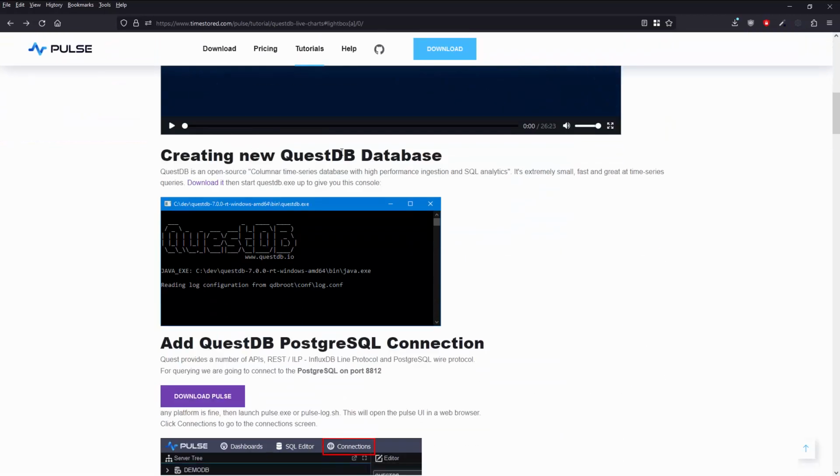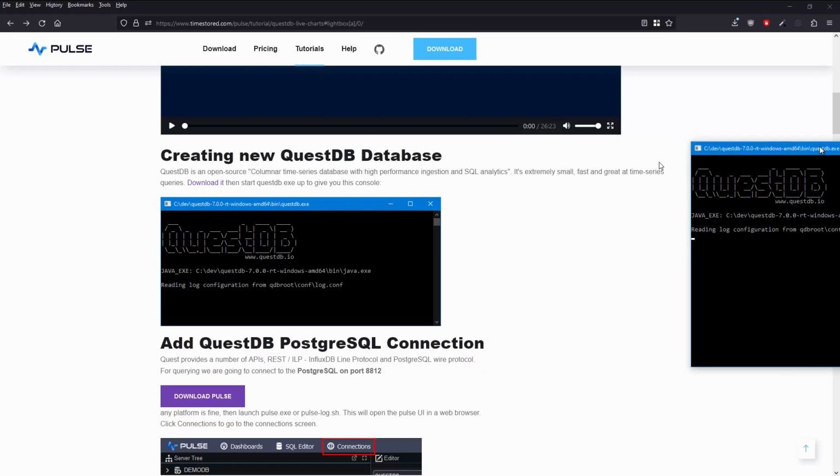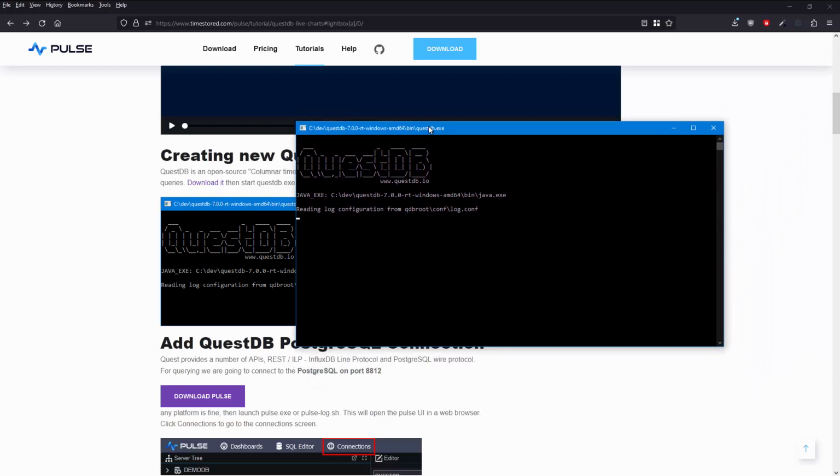To create a QuestDB database, go to the QuestDB website, download QuestDB, and simply run questdb.exe. You will end up with a screen that looks like this. For setup, that's us complete. The really nice thing about QuestDB is we don't need to create a schema. If we start sending data to QuestDB, it automatically creates a schema based on the tables that you send.